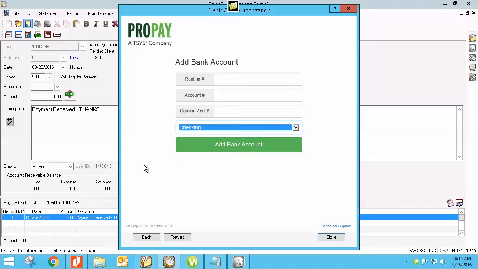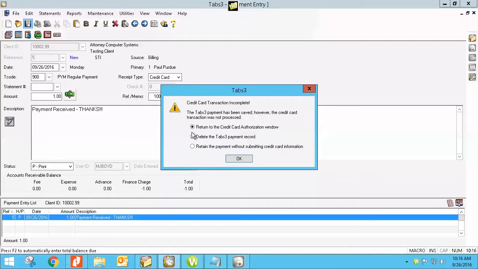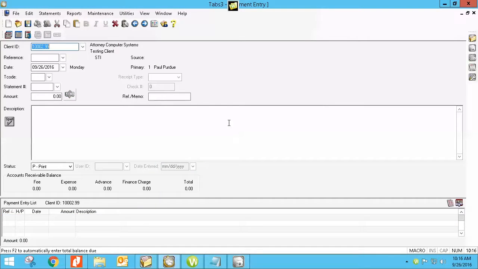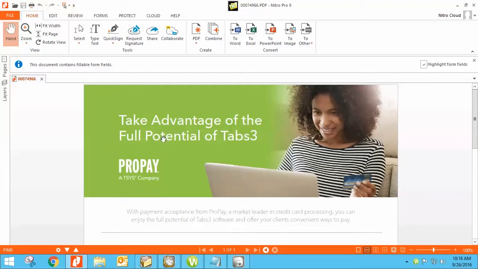So super easy to set up, very easy to use, and you can save those bank accounts and credit card numbers so that you don't have to go and ask the client every time. So again, just very, very nice. That's such a nice way to process those credit cards without having to jump through a bunch of hoops. So, pricing. I'm going to pop over here to a PDF document.